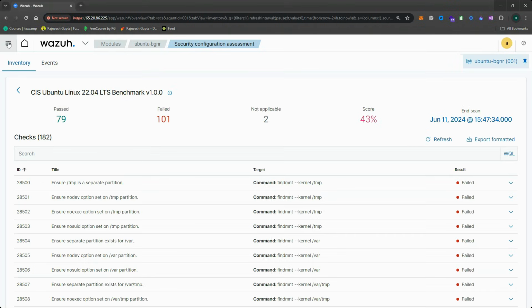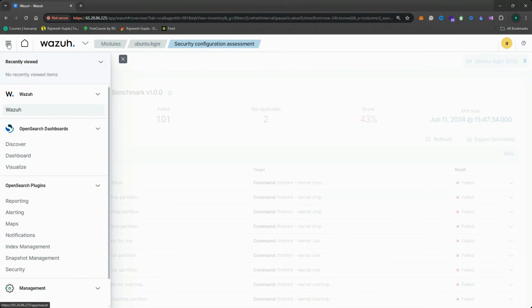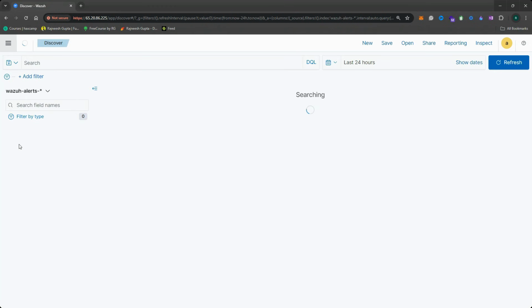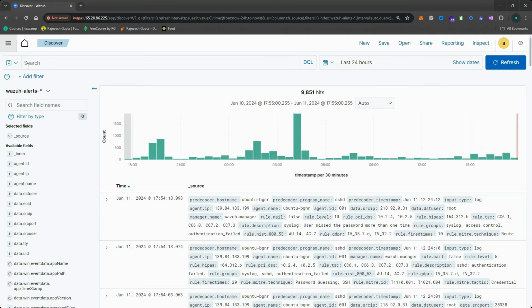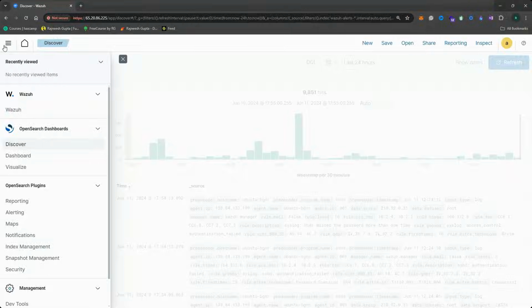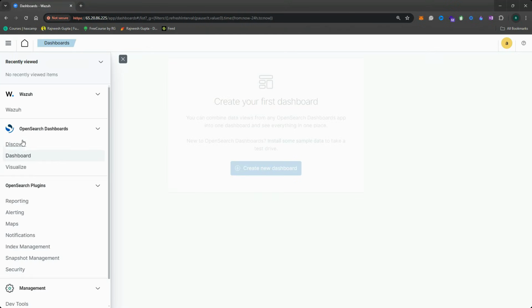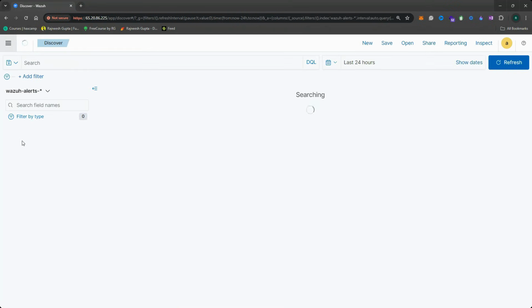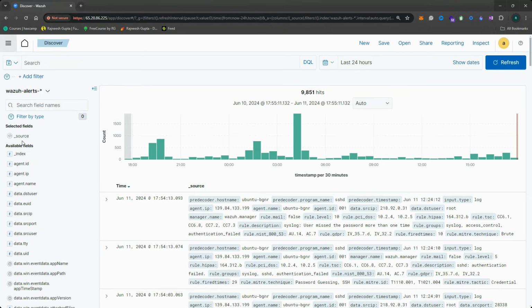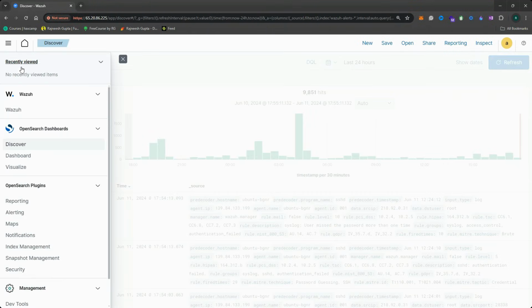Now when you click on this hamburger button, you will see some more options related to the OpenSearch dashboard. With this, you can visualize all the different types of indexes under Wazuh, and you can visualize all the different alerts as well. You can create your own custom dashboard. You can visualize the archived logs as well, long term retention logs, from here. So this can be done through OpenSearch.